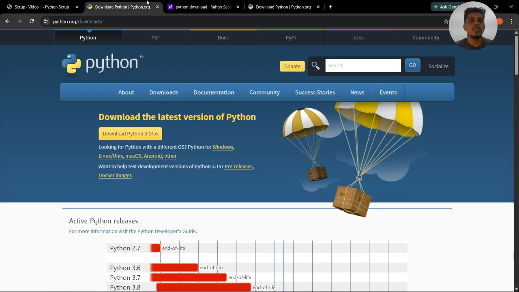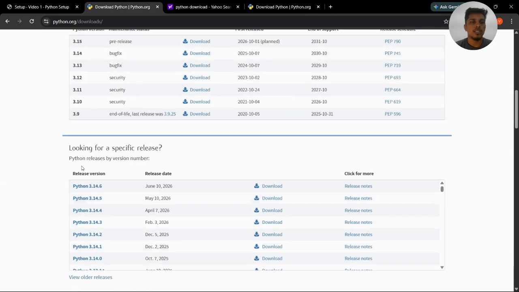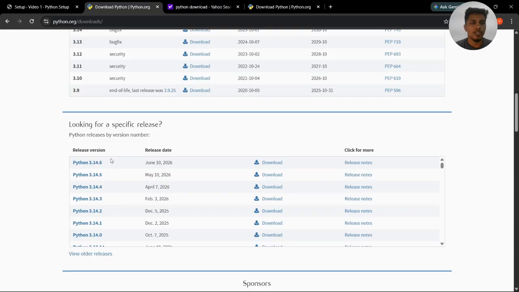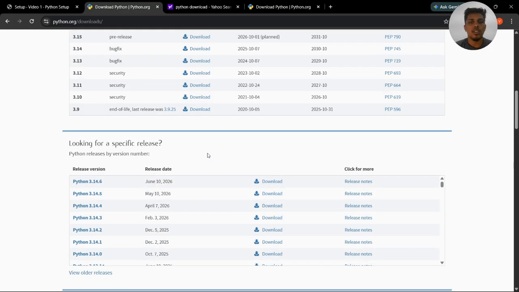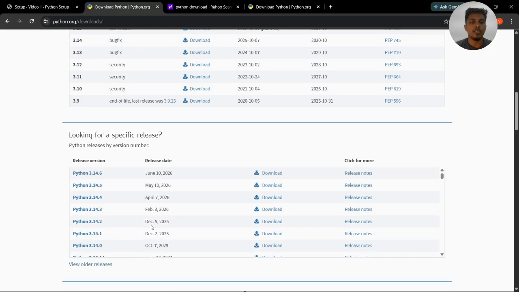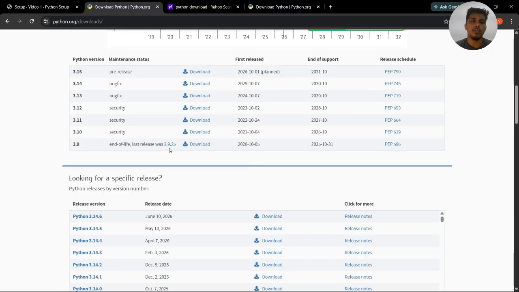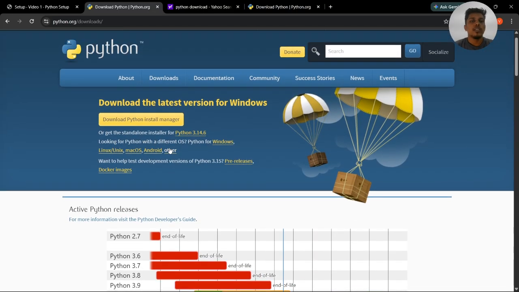These are the versions. Right now the latest version is 3.14.6, and this is the latest release date. You can download according to your environment. Here you get options for Mac, Android, Linux, and Windows. I'm going to download the first link, which is the Python installation manager.